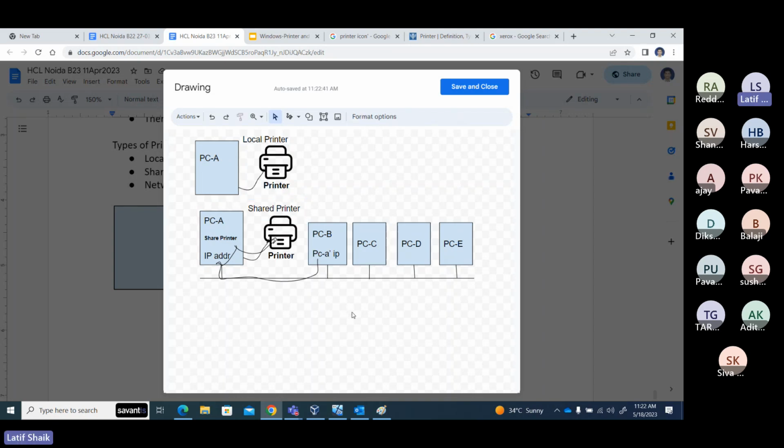Guys, understand what is meant by local and shared printer. Yes, sir, we understand.